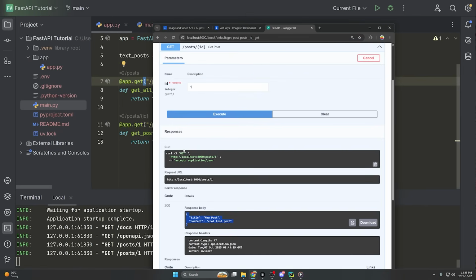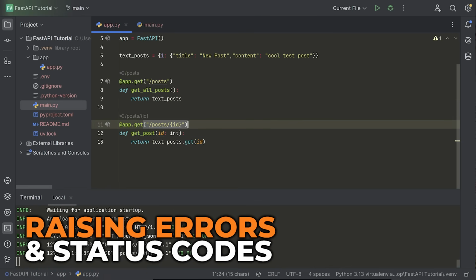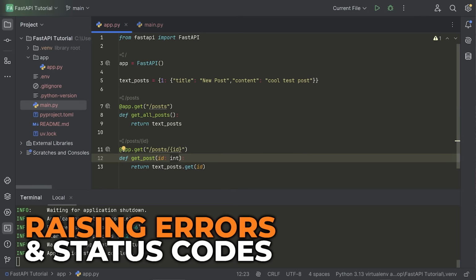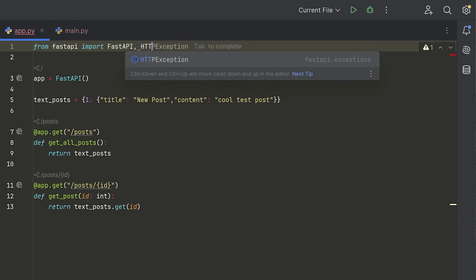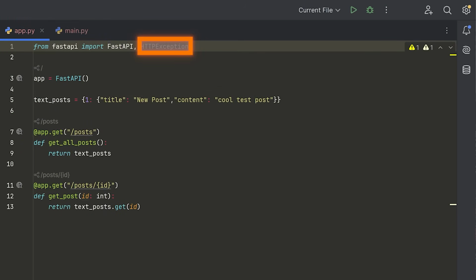Okay. So just showing you, this is how you create what's called a path parameter. Now, if we want to return an error here, if the post doesn't exist, what I need to do is import this HTTPException.